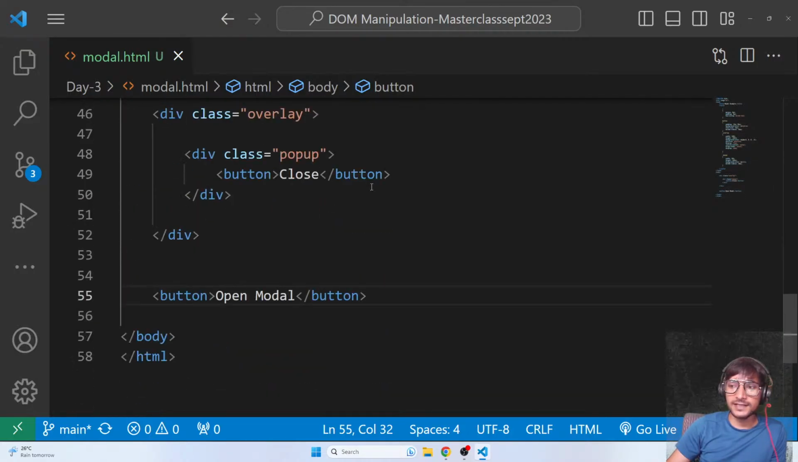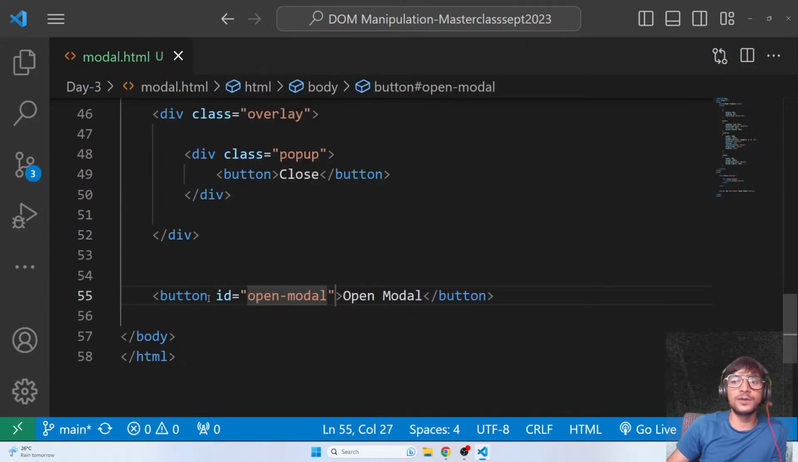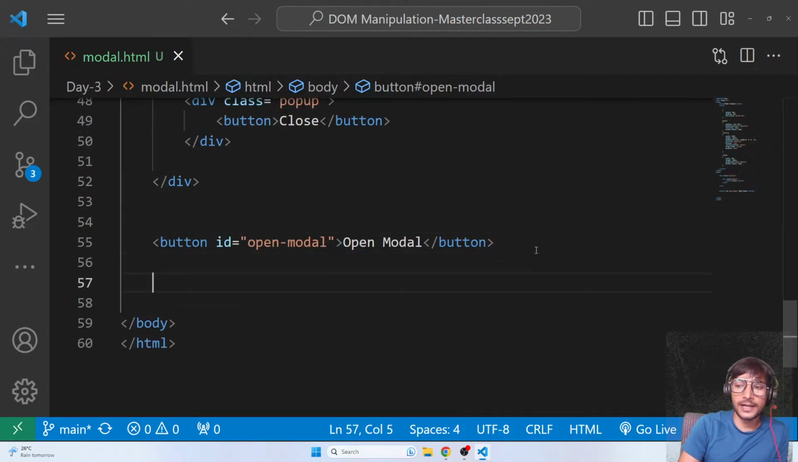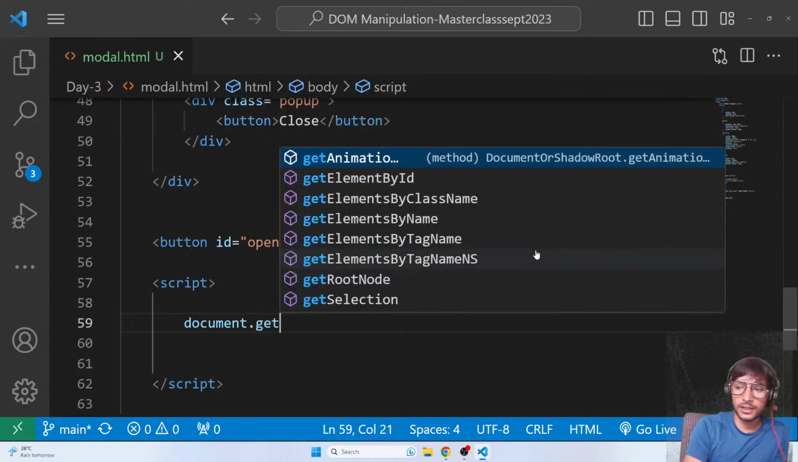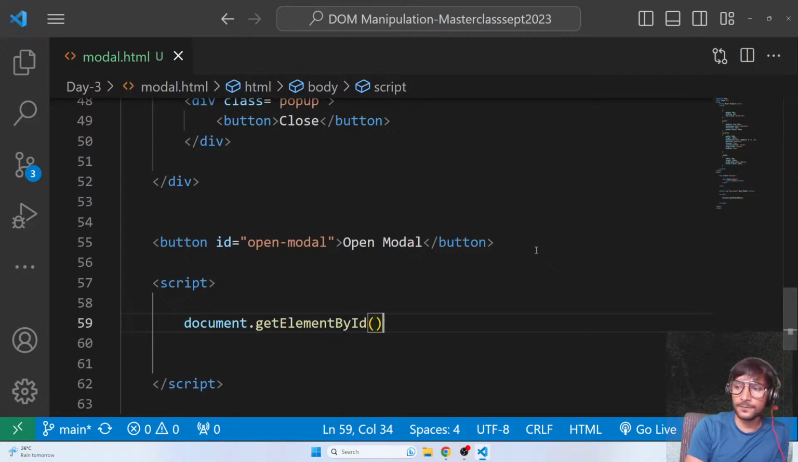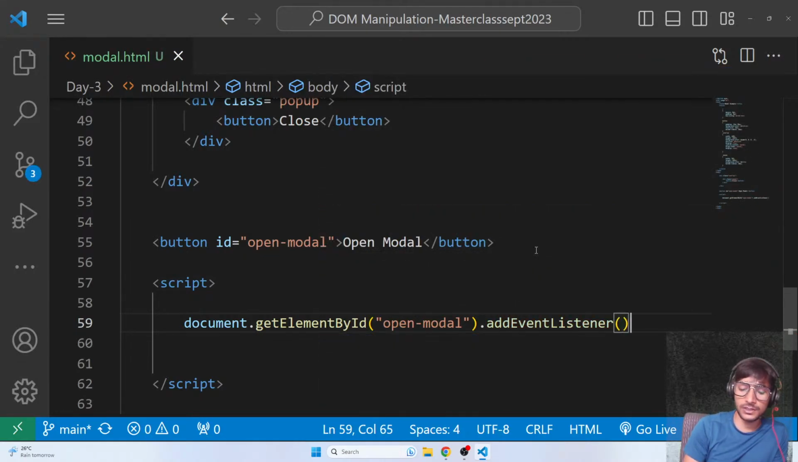So I have two buttons, guys, and on both of the buttons I want an event. So first, let's go on this button. Let's give it ID of open-modal because this is going to be used for opening the modal. Let's add an event on this button the way we have learned. So script, document dot getElementById open-modal. Guys, how do we add an event? By using the addEventListener function.